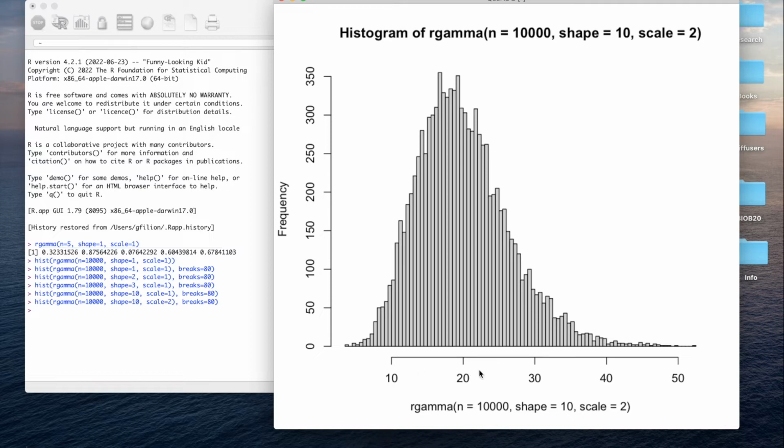To recap, the gamma distribution models the waiting time for a target number of events, where we can specify the time it takes on average for one event to occur.